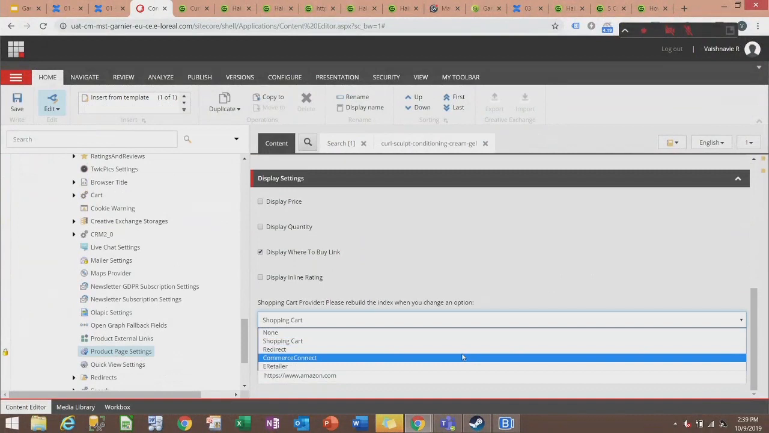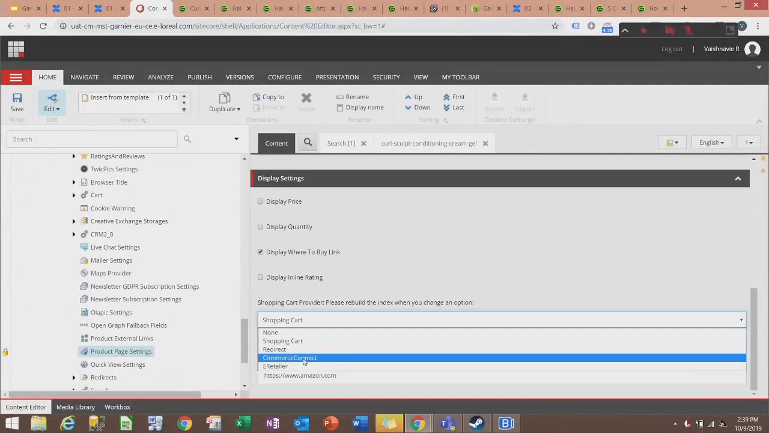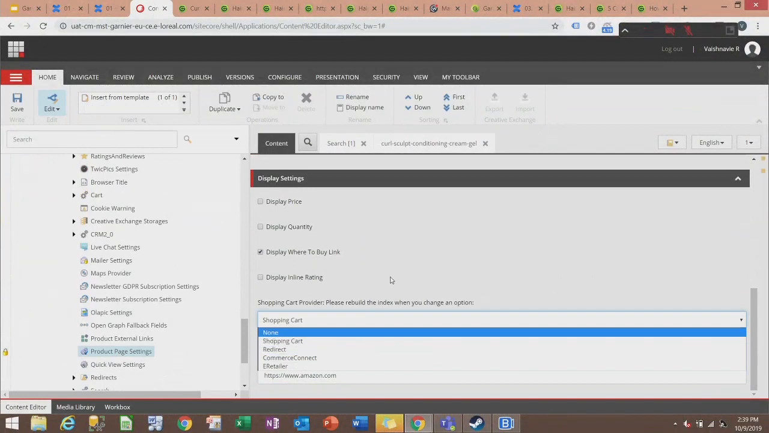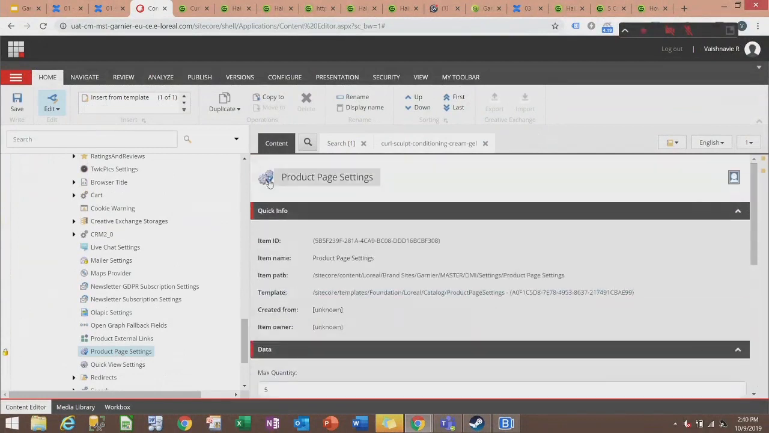So if you're using Commerce Connector, in the product page settings you must have Commerce Connector selected here. If you're configuring the links manually, then you should choose the redirect option here. This will already be chosen for you, and ideally only the links should be configured. Let me unlock this item.